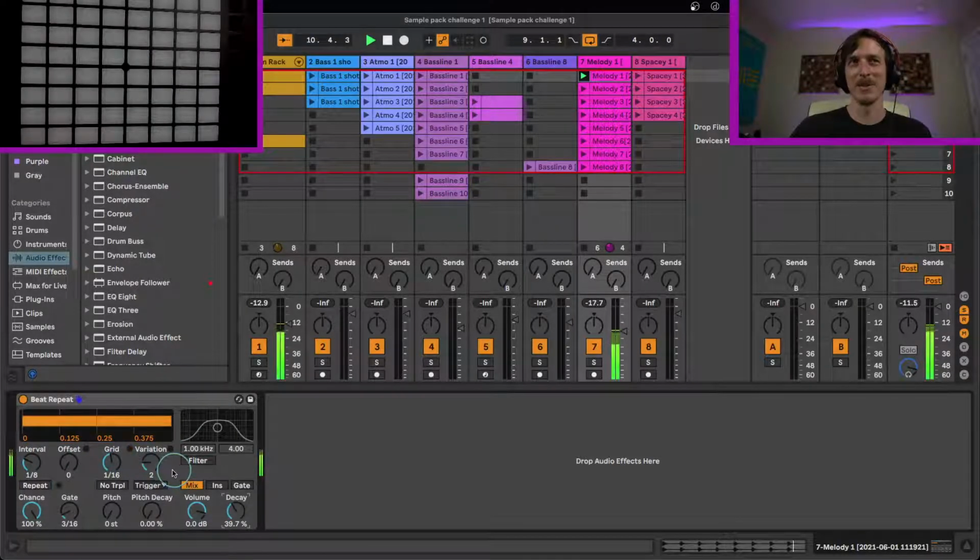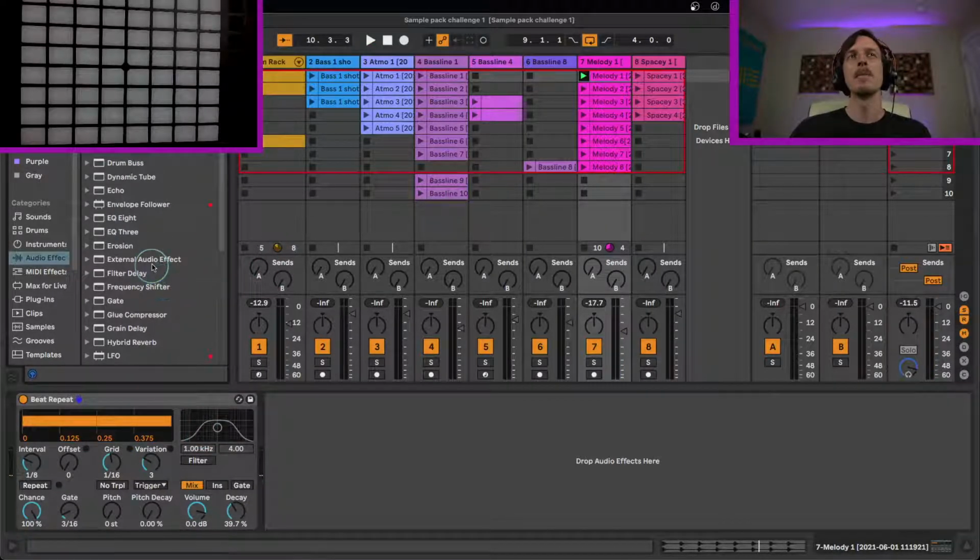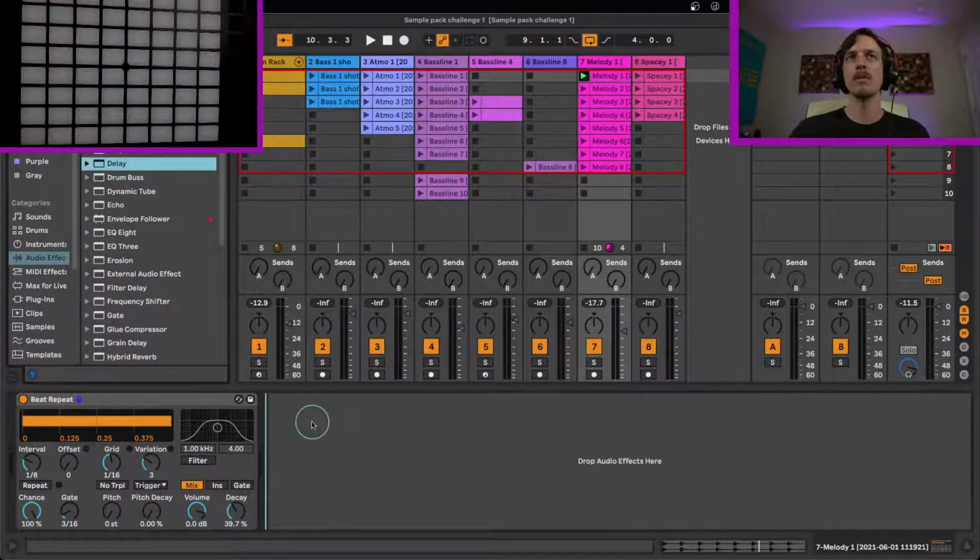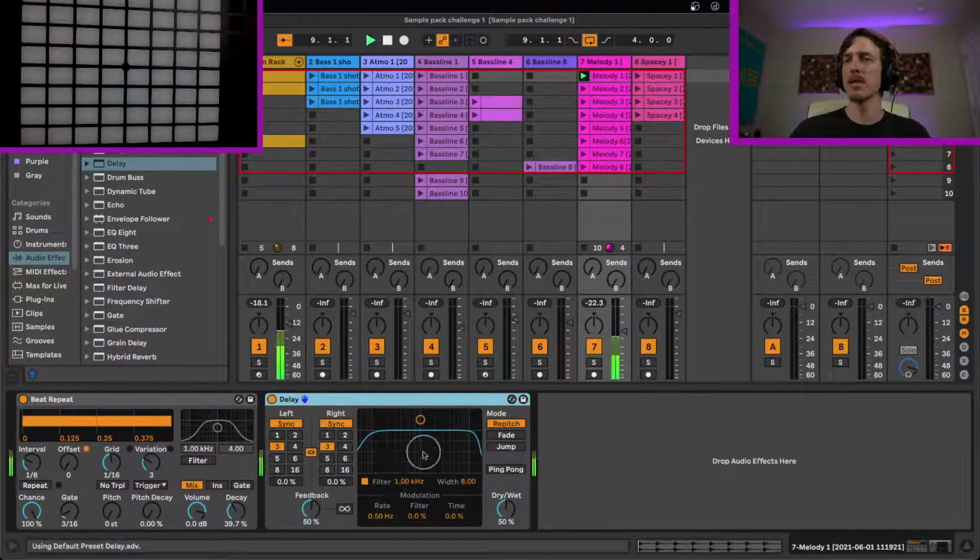I don't mind that. I think that just sounds pretty cool. Let's do a little bit more randomization. Yeah, I totally don't mind that. I think that actually works pretty well. And then let's put a little delay on it. So normally I'd use echo, but for the sake of simplicity, we'll use a little bit of delay.